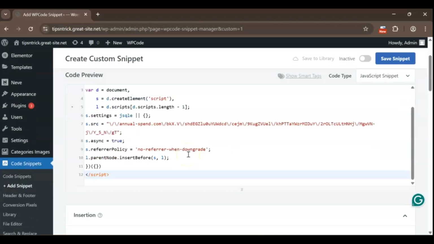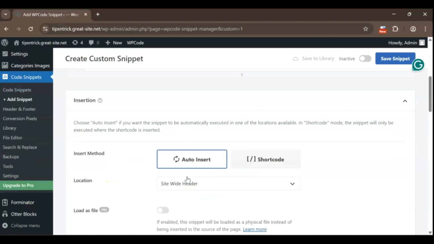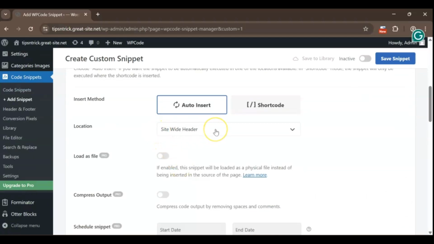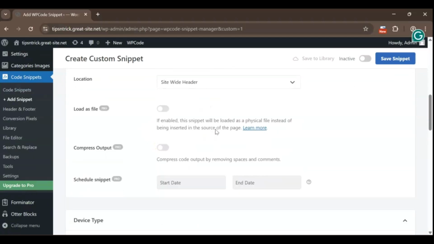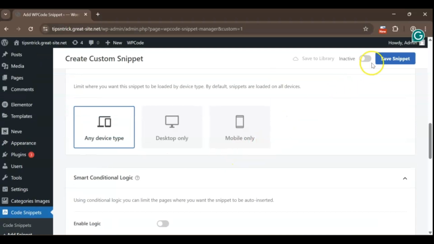For the setup, scroll down to the Insert Method section and make sure you select Auto Insert. Then, under Location, leave it set to Sidebar Wide Header for optimal placement. For device type, choose all devices so your ads show across desktops, tablets, and mobiles. Finally, turn the ad to active and click Save Snippet to complete the setup.